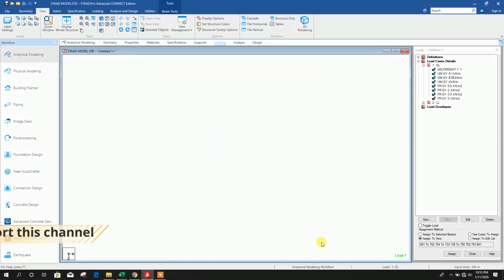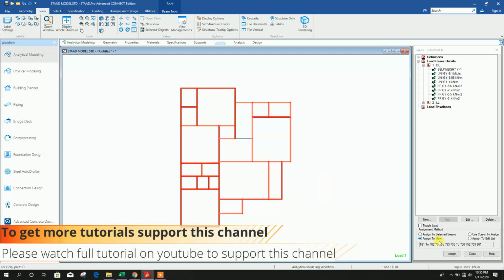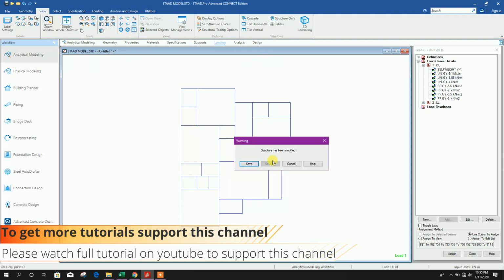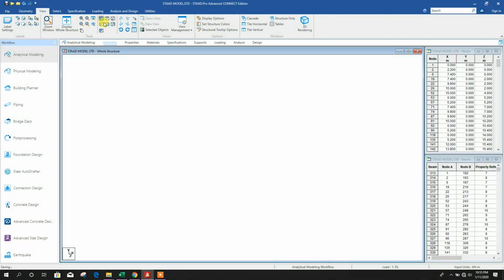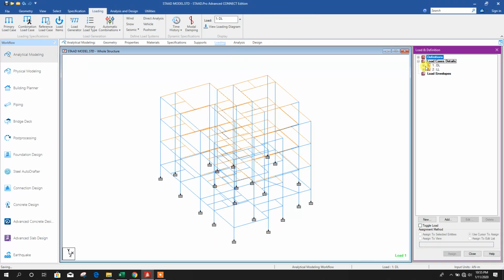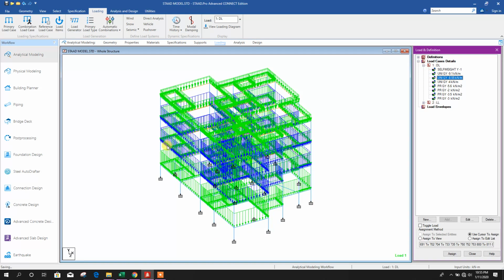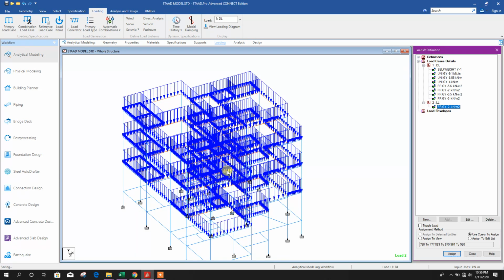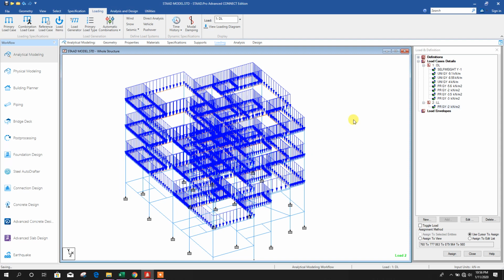Select this one, select all the beam except this one, assign to selected view, assign yes. This one ground floor roof and first floor roof. This for parapet wall. This one for ground floor and first floor roof. This one for ground floor, first floor. This one for roof, and this one for stair portions. Now live load for all the floors 2 kN per meter square.